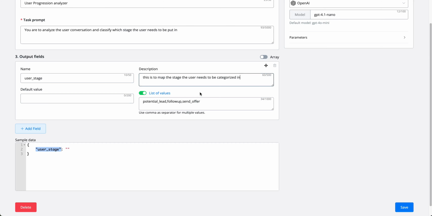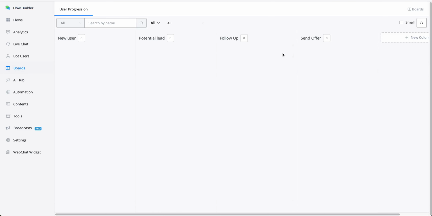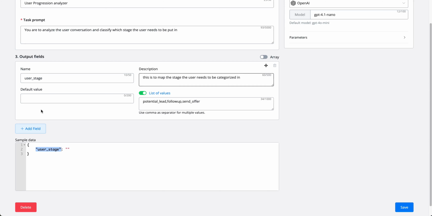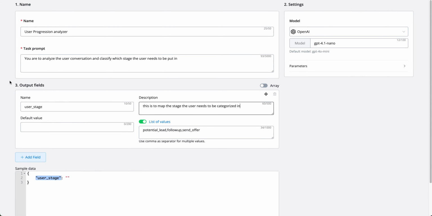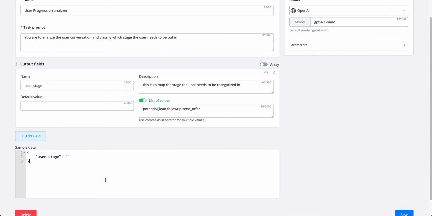And we also enabled a list of values. So we want the AI task to adhere to our predefined list of categories, hence the list of values. And here you can see that we have a potential lead, a follow-up, and a send offer, basically corresponding exactly with what we have on the board, right? A potential lead, a follow-up, and a send offer. And that is how this is being structured. And the great thing about using the third section, so the output field, is that we always get a consistent reply back from the AI task.